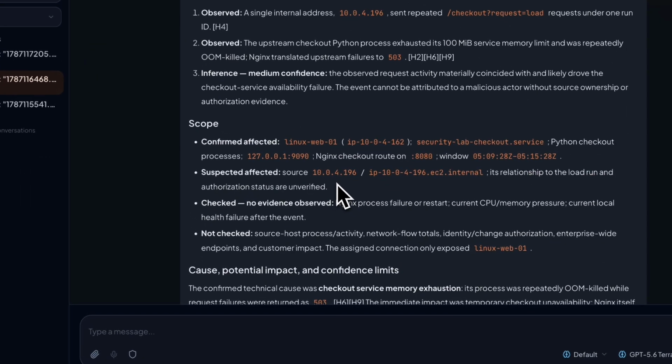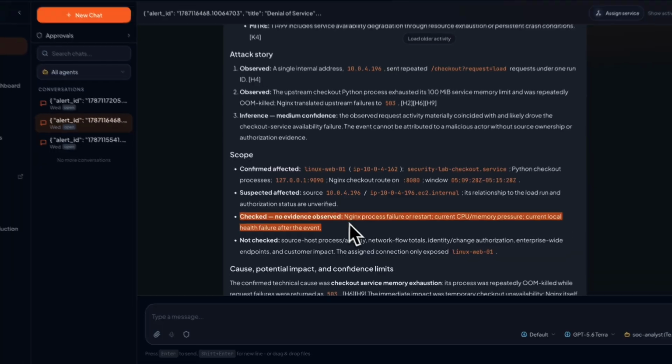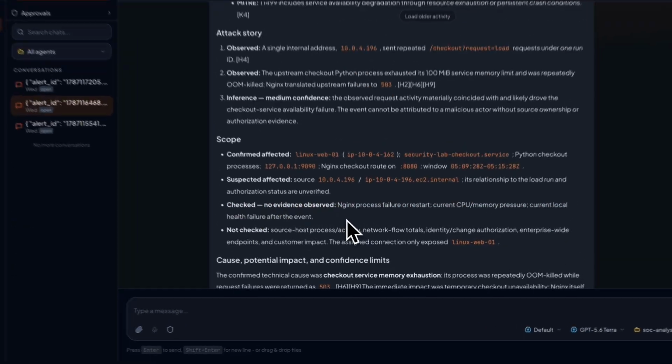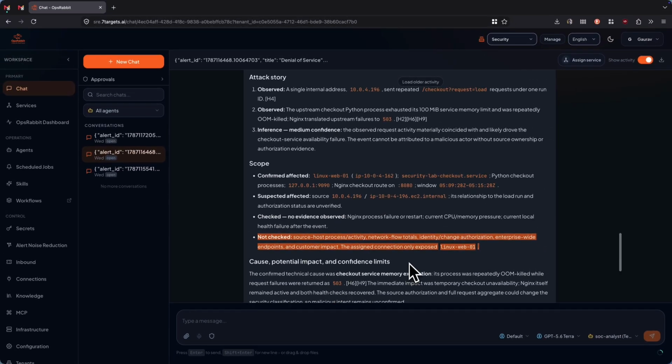Right, it breaks it down into categories, like confirmed affected for the web host, suspected for that 10.0.4.196 IP. Yeah, and it explicitly lists what is checked, like it verified there was no evidence of an Nginx restart, and what is not checked, which includes those missing network flow totals and source process activity. So it knows exactly what it doesn't know.